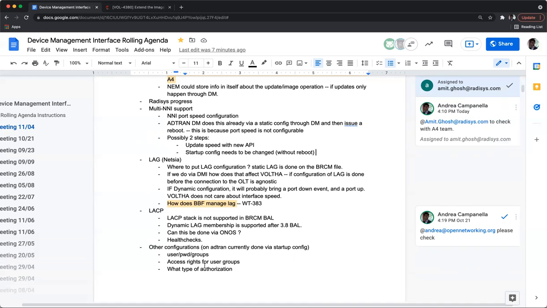Andrea, I have one question. So are we considering to use the startup configuration for the NNI configuration, or are we also considering to have a new API to do all the NNI and related lag and maybe management ACL? So there can be a lot of new requirements in and around the NNI.